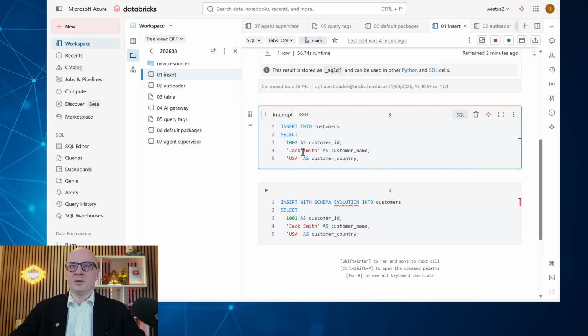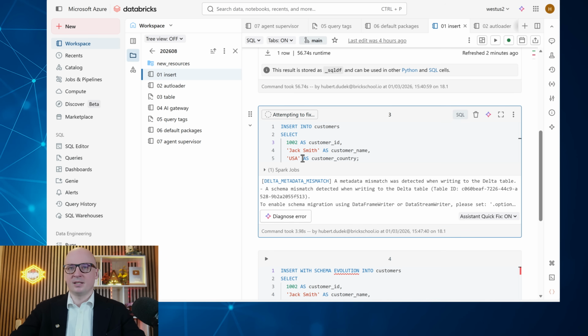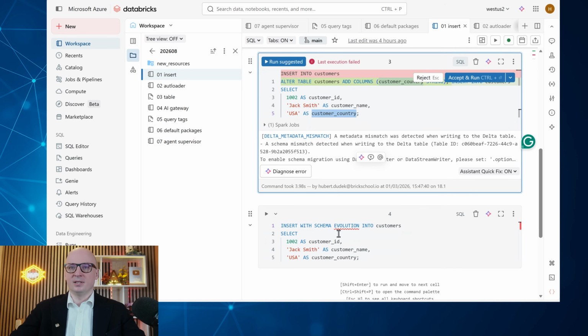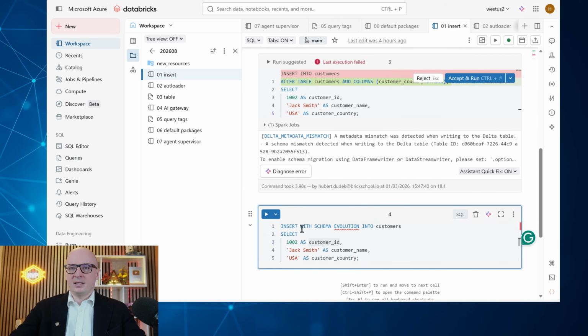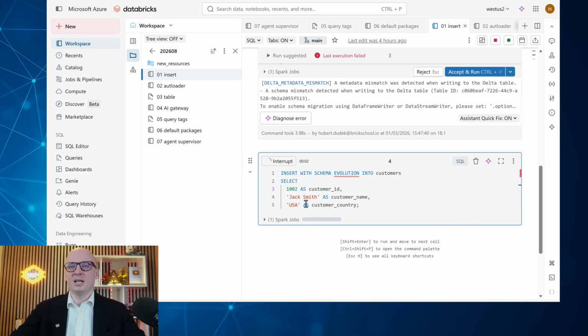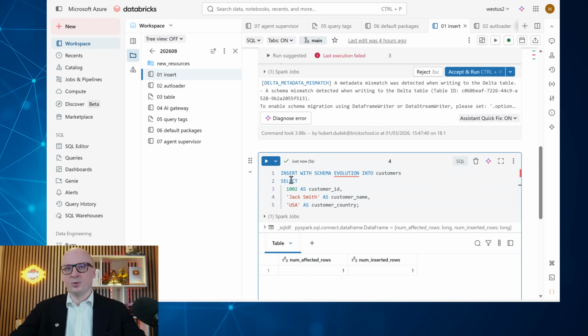Obviously if we do that, then it will fail because of a schema mismatch, and there is no customer country field. But if we add insert with schema evolution, then the new fields are automatically added. What is important is that we need to use that select statement when inserting with schema evolution.